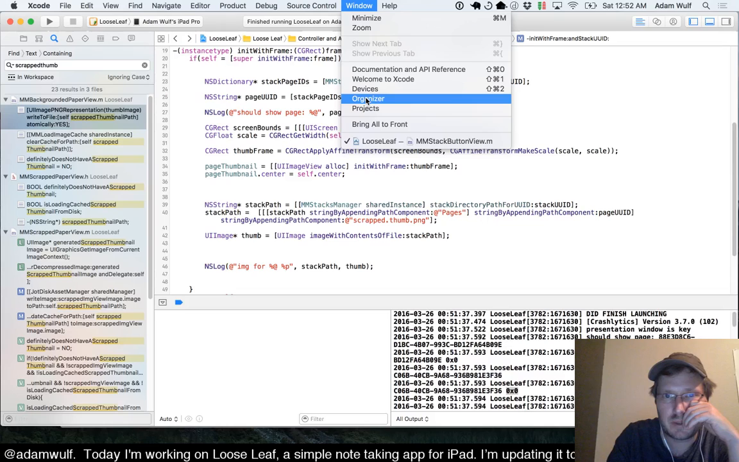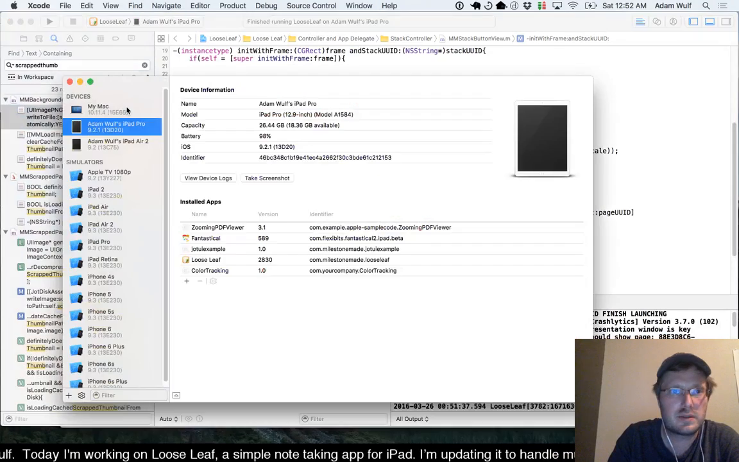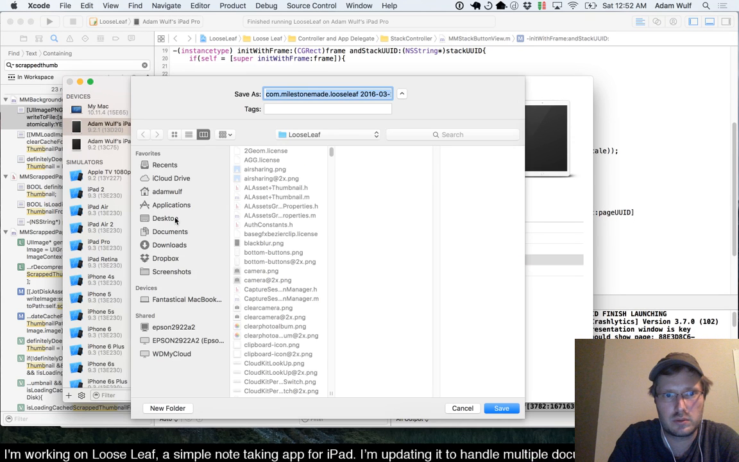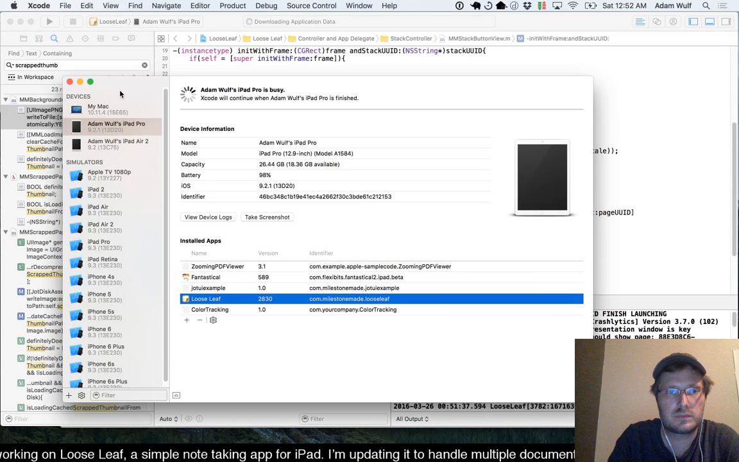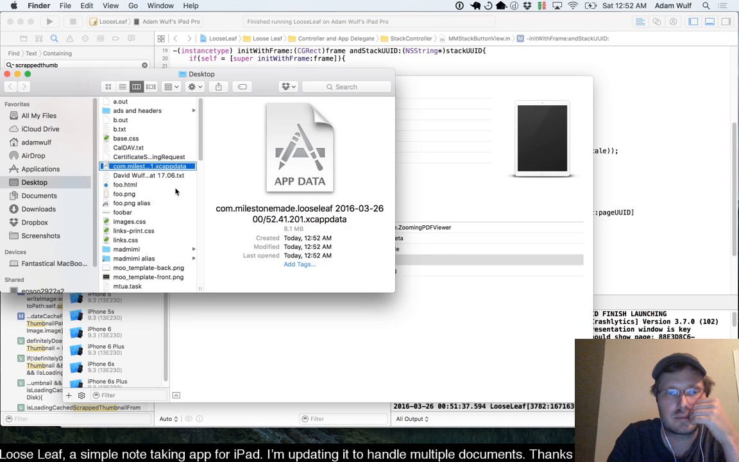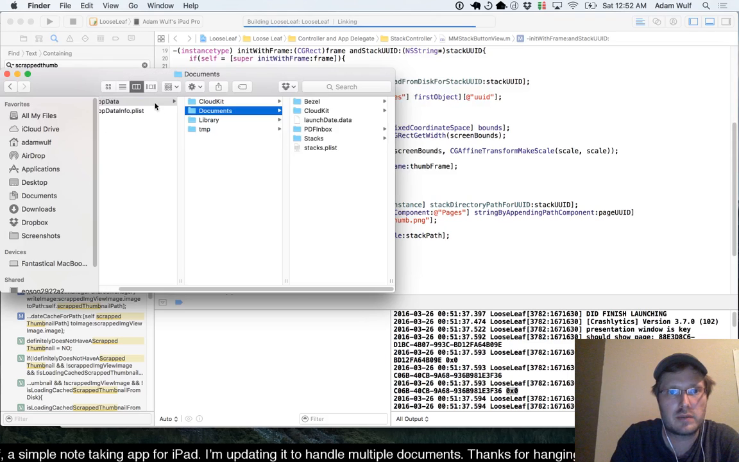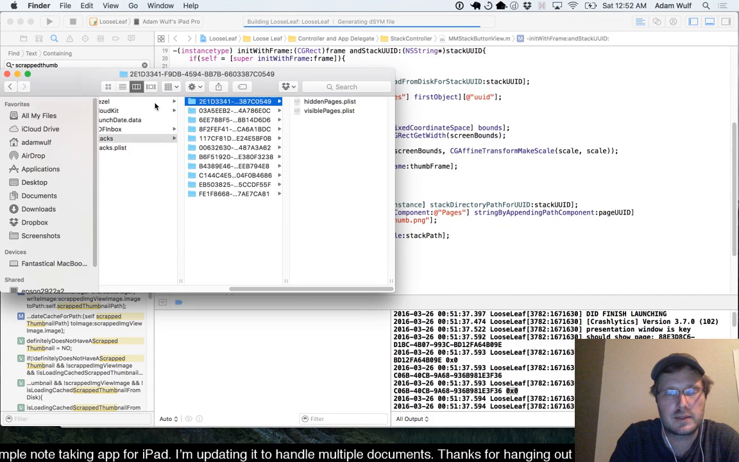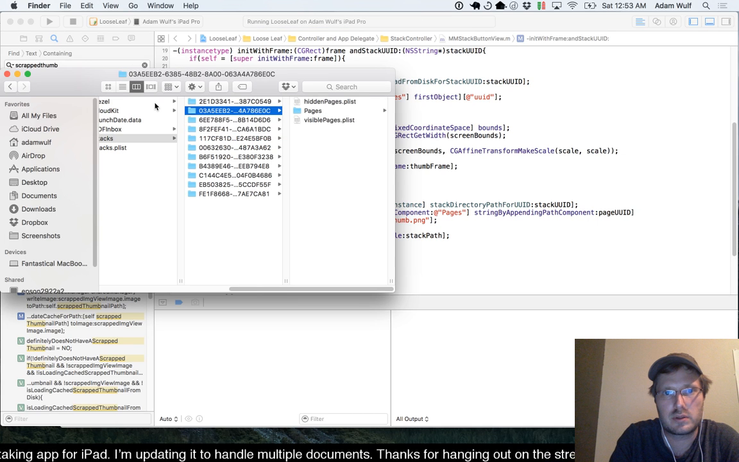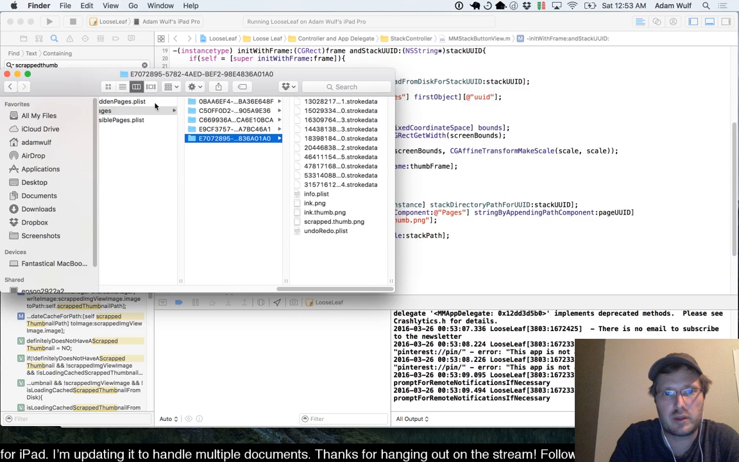So the other thing we're going to do real quickly, that's the wrong one, is devices, add pro, download. That way we can compare what is on disk with the path it's actually looking at. So stacks, this should be the stack directory, right? So then pages, then the UDID. Yeah, then there's scrapped thumb down there.